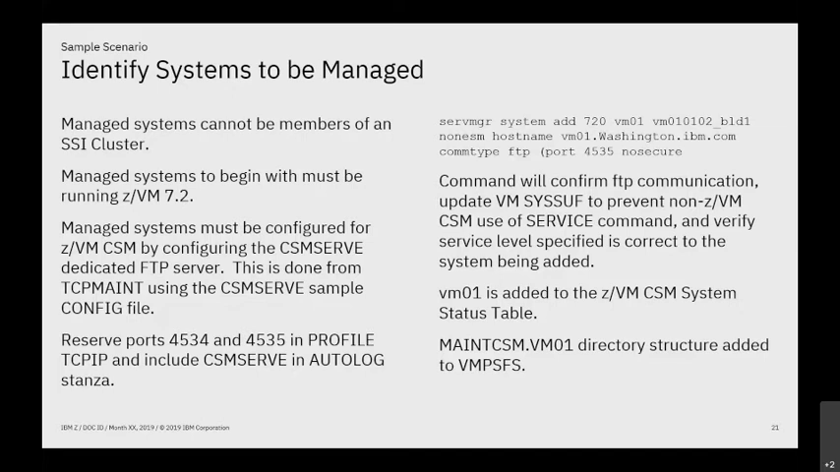So once I've done all of that work and I have things prepared properly for the managed system, I can go back to the principal system and do a serve manager system add. And in this case, it's a 720 system. I give the system name. In my case, it's just VM01. I need to identify a service level that is either equivalent to the current level of the managed system or it is greater, so includes some service that isn't already installed on that target system.